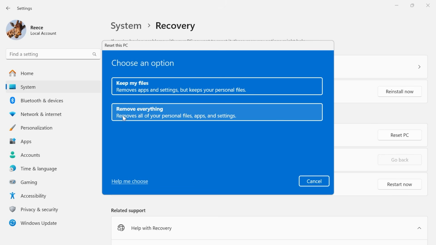Now, as the name suggests, if you click on Remove Everything, this will delete all of your personal data, including all of your files and applications. Alternatively, we can select Keep My Files, and this will keep all of your personal information like your photos and documents, but it will still delete all of your applications and data. So because I still want to keep my personal files, I'm going to click on Keep My Files, but if you want to remove everything from your computer, you can also click Remove Everything.